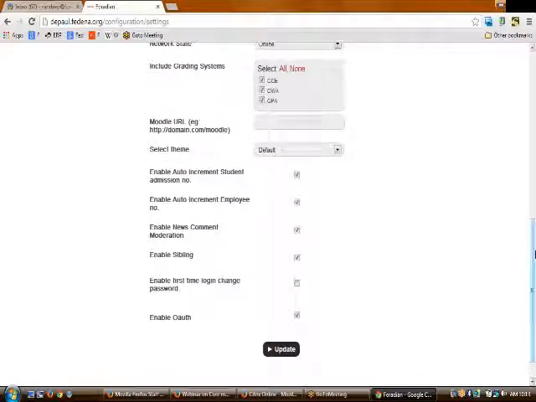Then we have something called enable auto increment student admission number. If you enable this from the general settings, then the admission number would be an auto increment value. So let us say that you have entered the admission number for the first student admitted into your institution, say K001, then the subsequent student admission numbers would be K002, K003, and so on. The same thing goes for enable auto increment employee number.